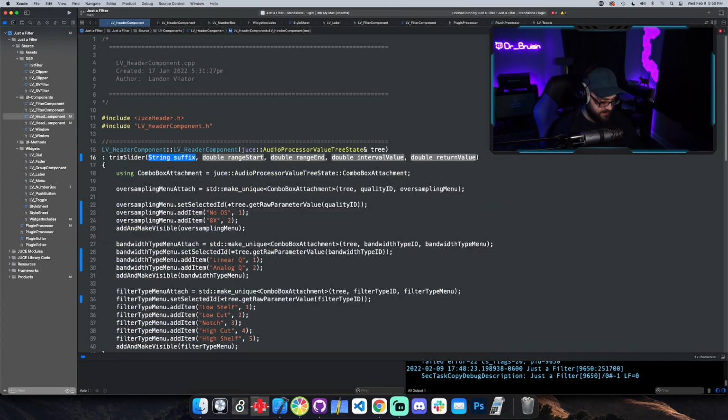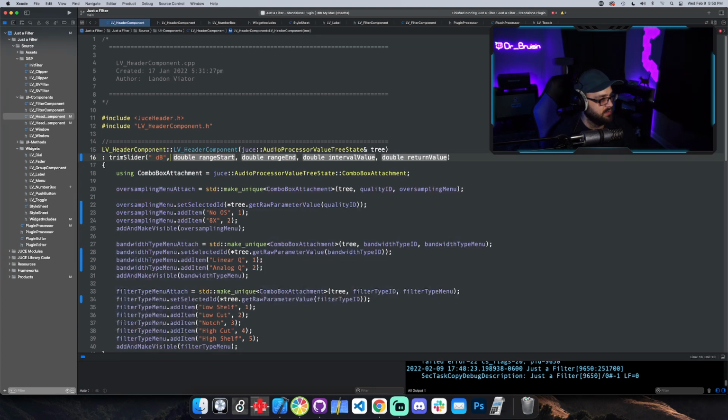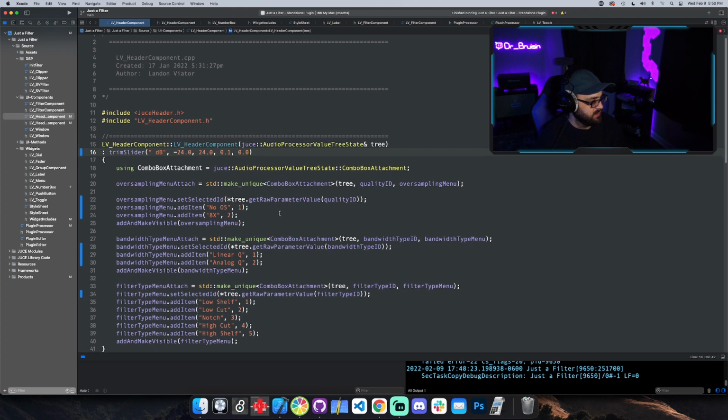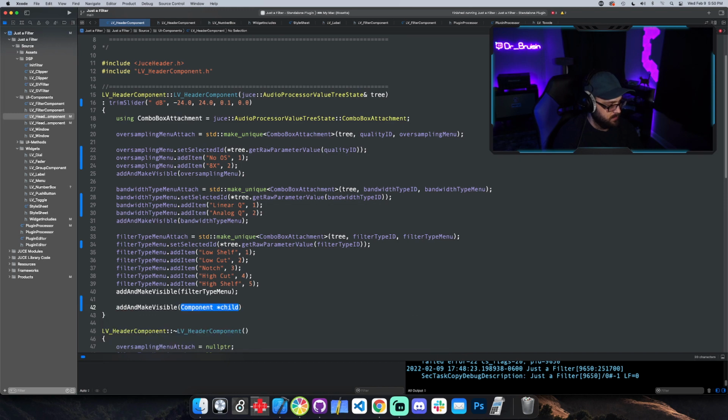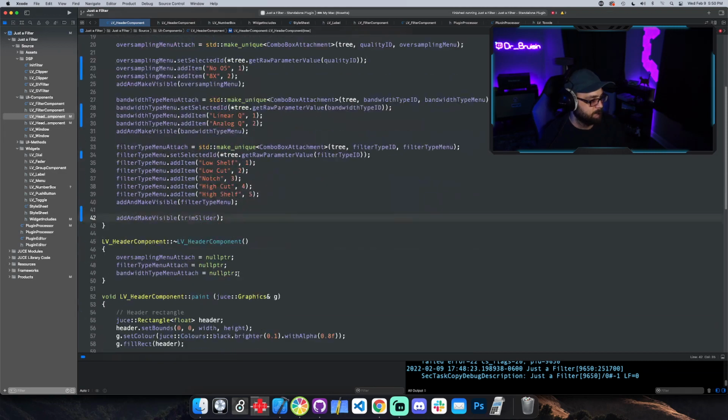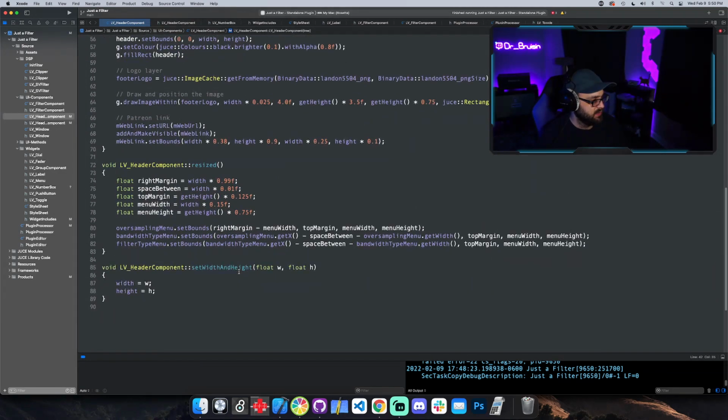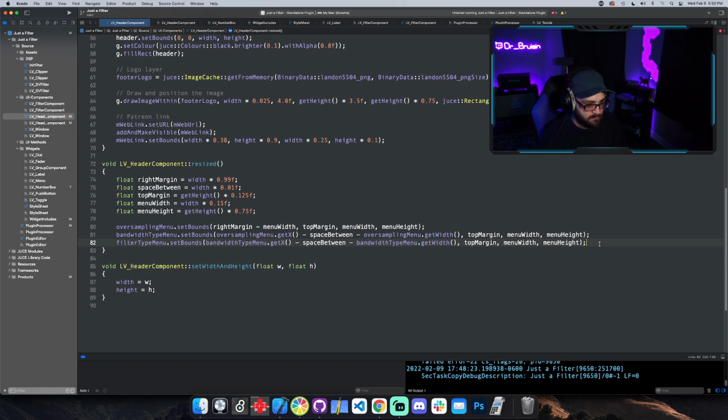Trim slider. So suffix is gonna be dB, of course. Range start, I don't know. Let's do -24 to 24. Interval value 0.1, whatever. Return value 0. Okay. So then we will need to say just add make visible, probably, right? Trim slider. And then we will need to set its position somewhere.